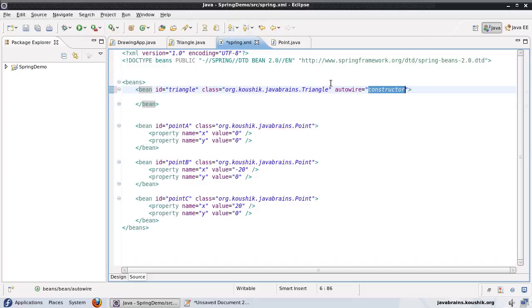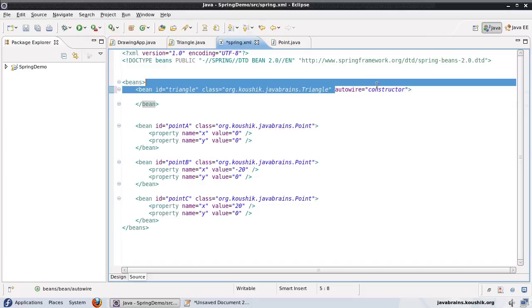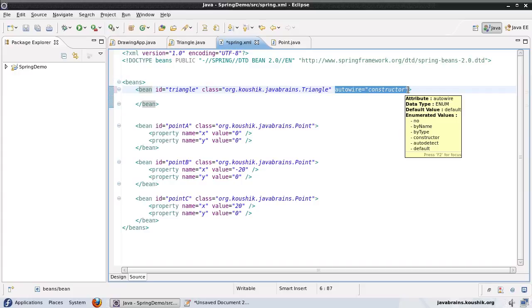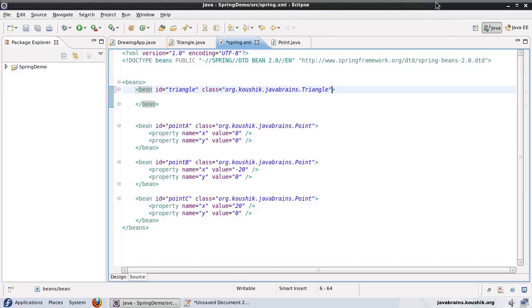And if you do not specify any autowire over here, then the default is autowire off. So it's not going to do any autowiring. This is what we have seen before. We need to do a manual wiring for each of the references. Okay, so just one final note.